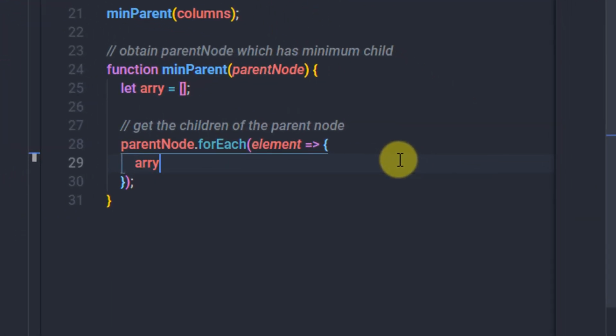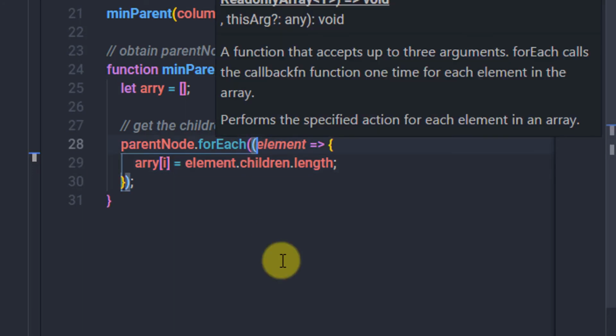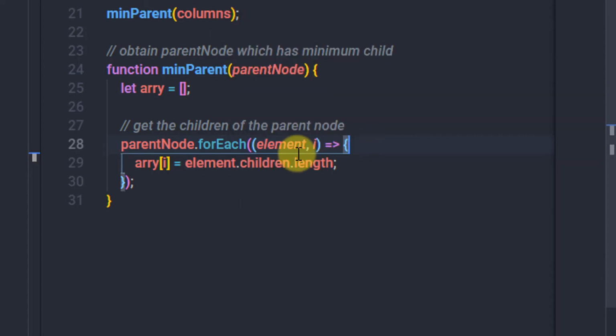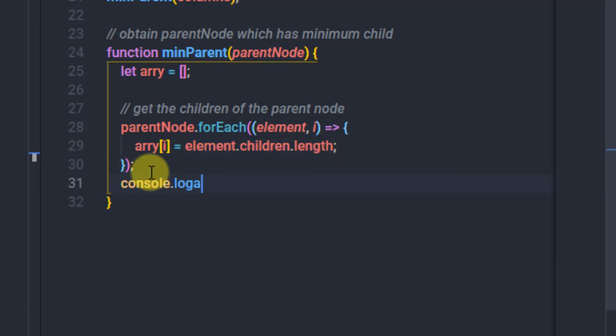Now on each array index, I just wanted to store element.children.length, right? So here in the bracket, I will just specify i and create this i variable in the parenthesis. I will specify the second argument i, right? This argument will return the index number. Now on each array index, I just want to store the length of the child nodes, right? So I will say console.log and print this array.